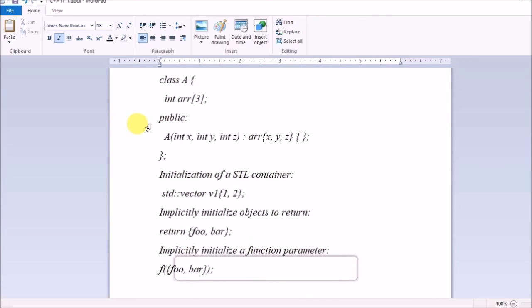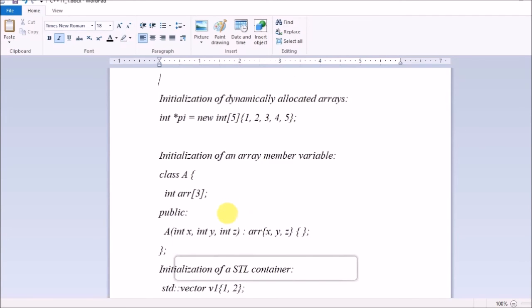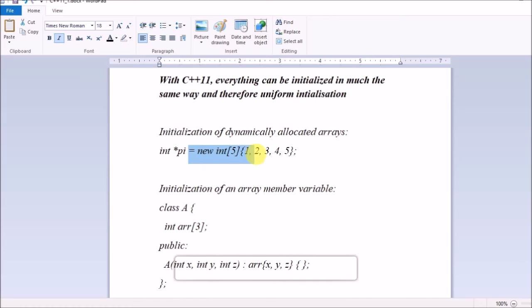Initialization of an STL container, you initialize it in this format in C++11, that is std::vector v1 with 1, 2, like that. So guys, this is implicit initialization. Whenever you want to return, you return in this format, and whenever you initialize a function parameter, you initialize in this format. So guys, let's see one by one. You can understand why it's uniform initialization, because it's a similar way of initialization of arrays and the others.